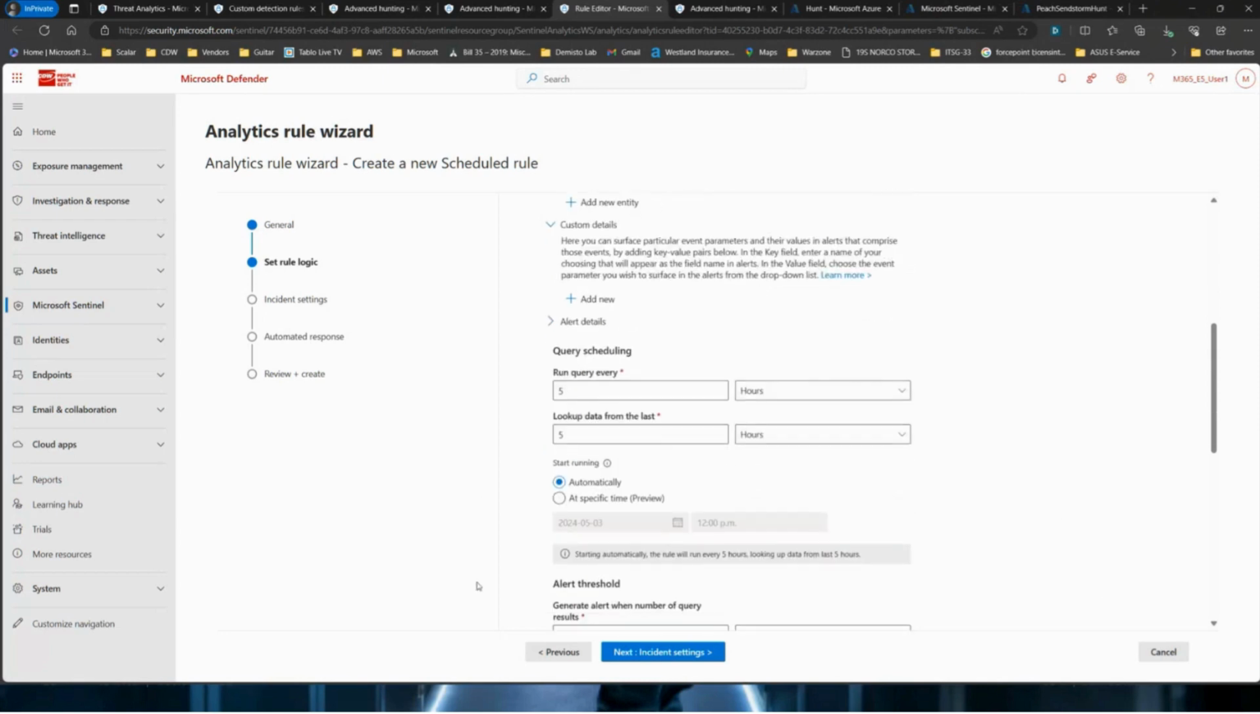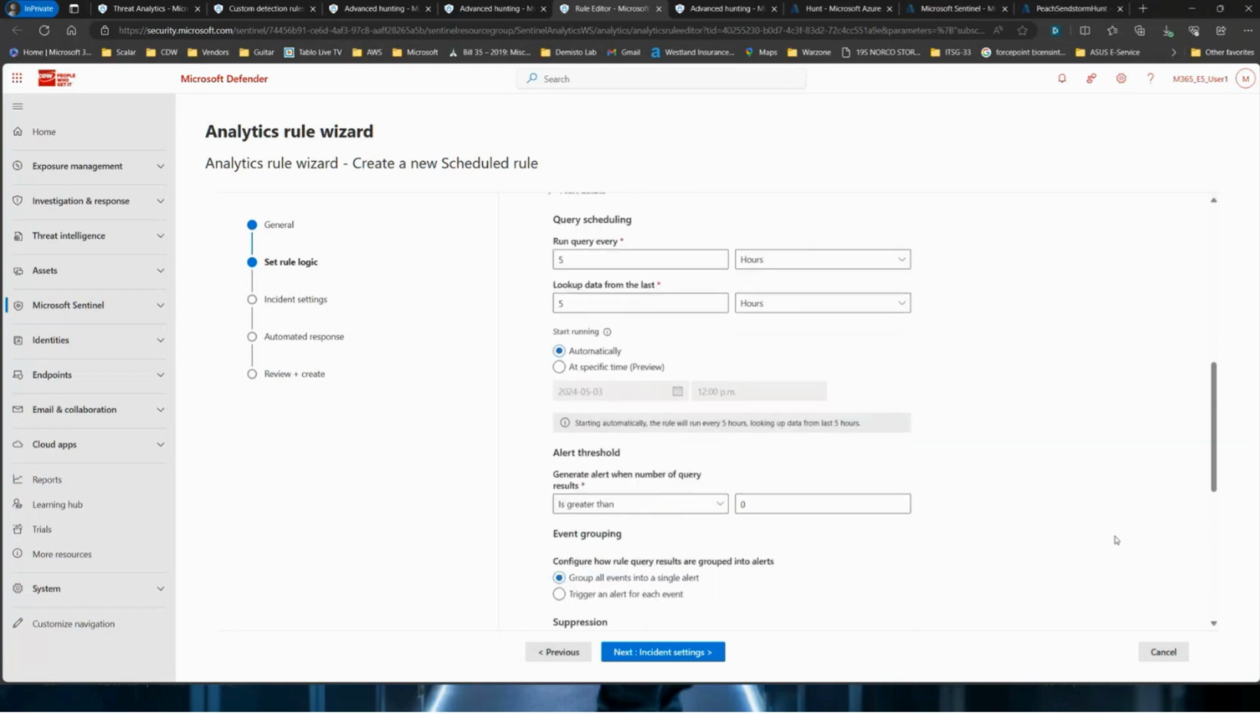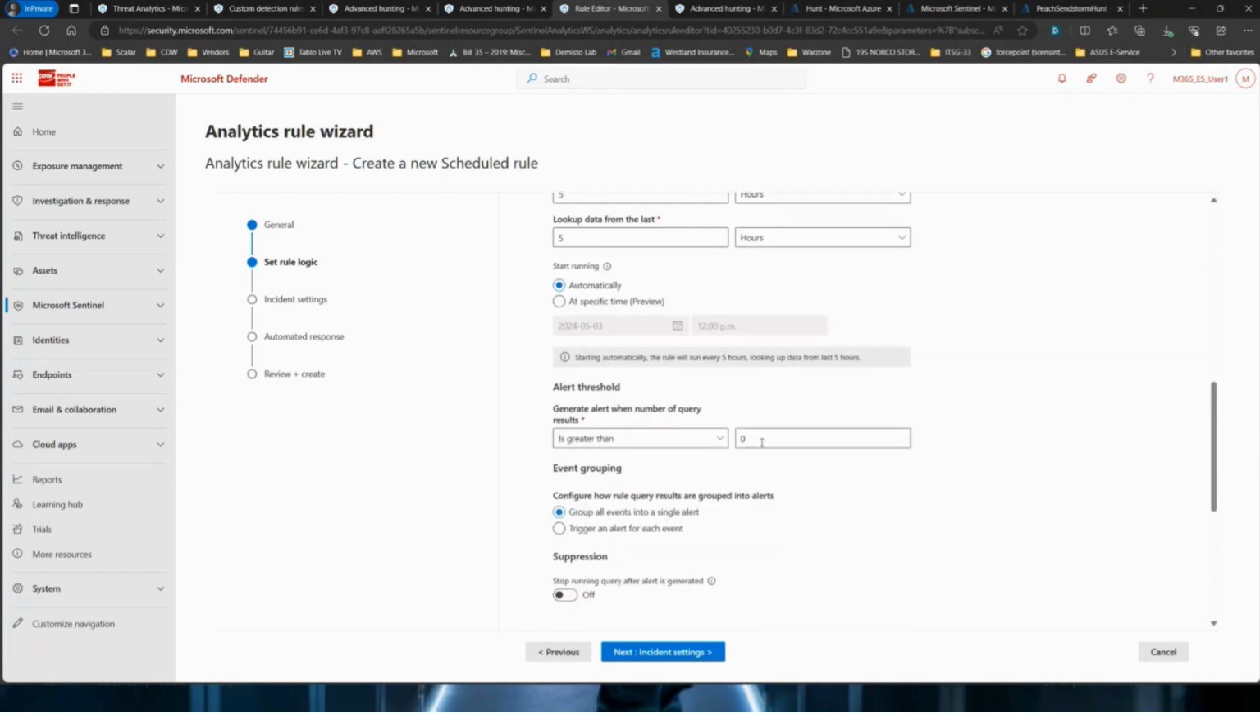You can also set the query schedule: how far back it's going to look, how often it's going to run, or whether you want it to run automatically. And you can set alert thresholds. Maybe we don't care about 1. Maybe when it hits 10 or 12, now it's a real issue. And then we can also do incident grouping. Do we want all the alerts under one incident over a particular period of time, or do we want to trigger an alert for every single incident? Okay.